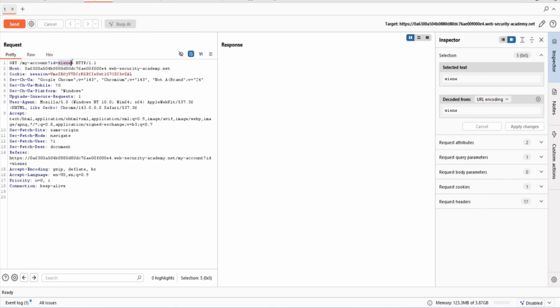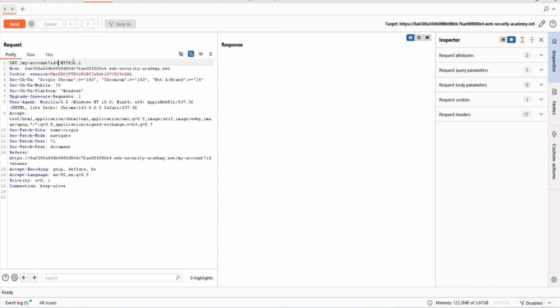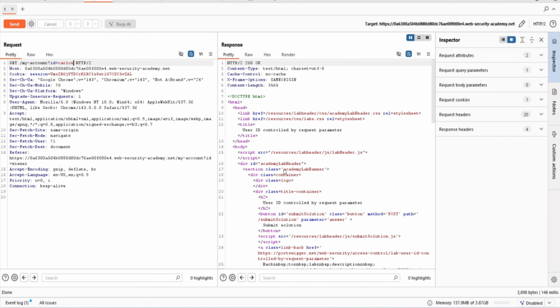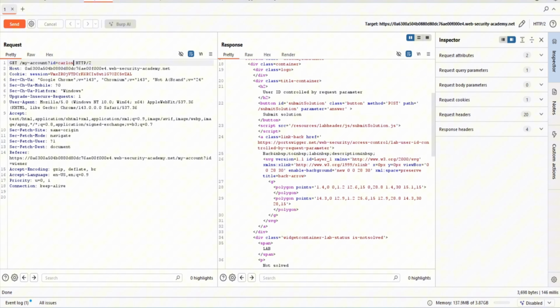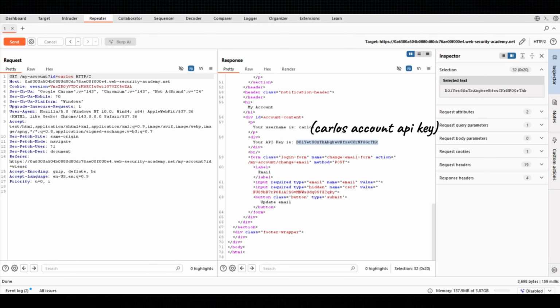If the application lacks proper authorization checks, changing this value to id=carlos, now we can access Carlos's account. This is called an IDOR vulnerability. Burp allows testers to safely test this logic. We are not hacking, we are checking trust boundaries.